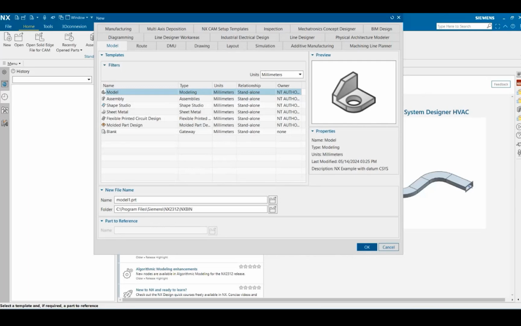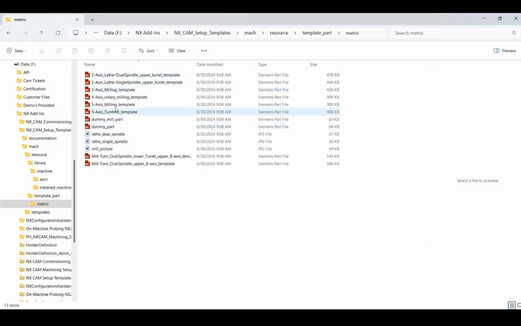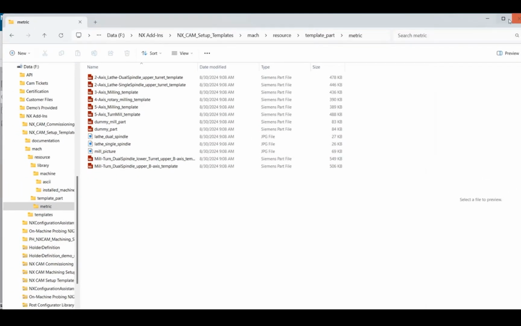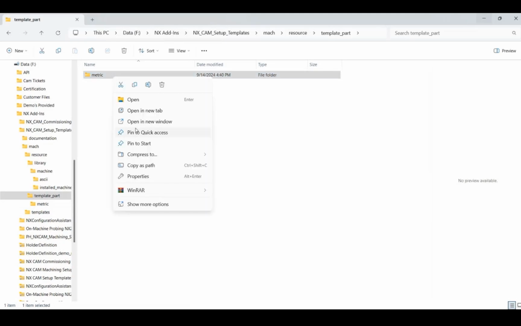I do have a template that I already created. I've created basic 2D machine setups so that I can show you how we can copy those resources, library, and template part folders to our NXCAM environment. I'm going to first copy these files into our NX installation folder, and make sure you do have administrative privileges. Without that, this is not going to work. So first, I would recommend you get the privileges from your IT department.